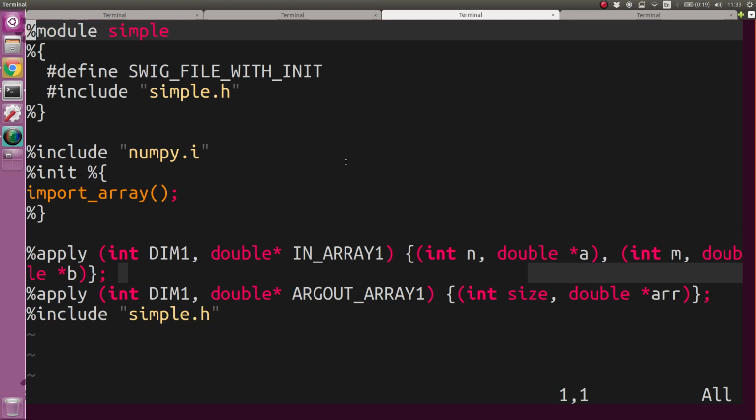After I've done this, the exciting part is down here, where I specify, well, first of all, I include simple.h. I tell SWIG to interface all the functions that I have in my simple.h file. In this case, it's the dot function and the arange function. And then I have these apply rules. Remember, these apply rules are used to specify which arguments are input variables and which are output variables.